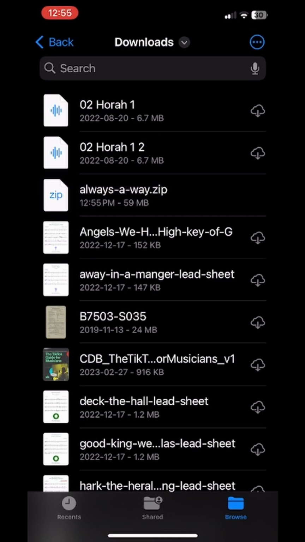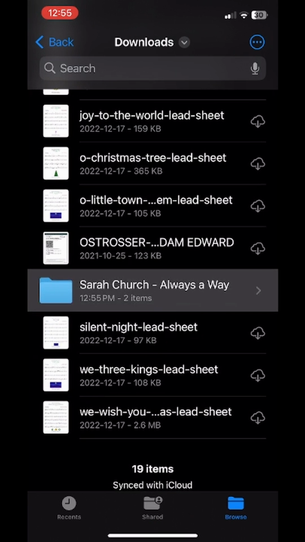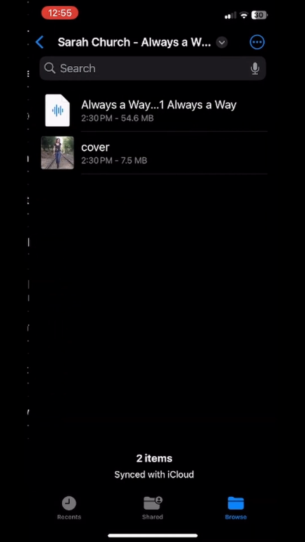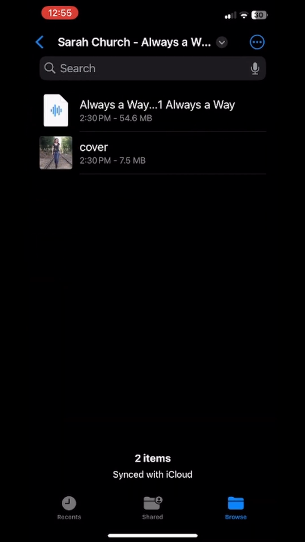And once you do that, it'll create a folder inside of that folder called Sarah Church Always Away. You're going to click on that, which will open that folder. So that's the blue folder. Then there's two files. One of them is a picture, and one of them is a sound file.